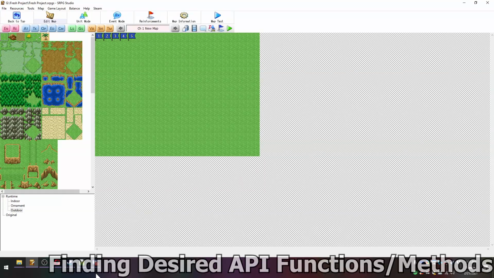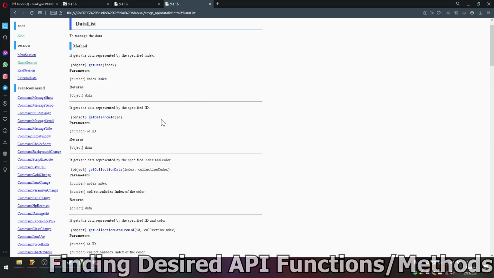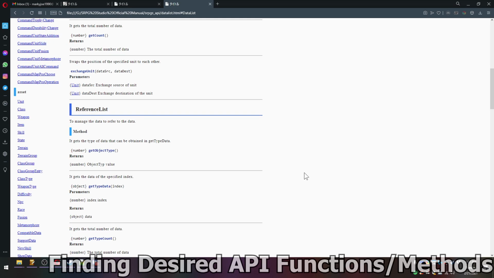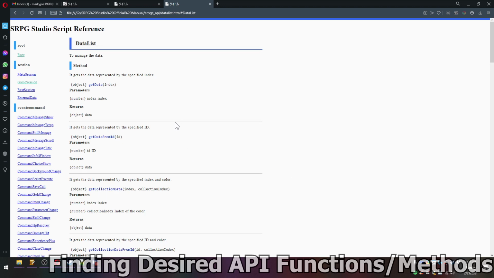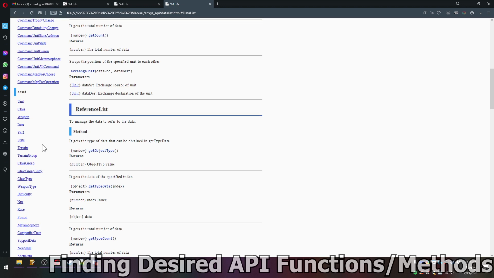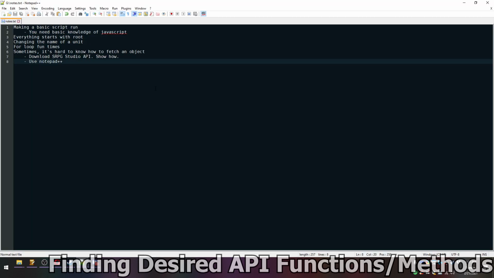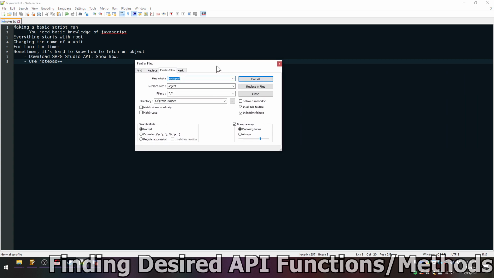So, how was I able to figure all this out? Because with these methods, there's an awful lot you have to sift through just to find the specific thing you want. In this case, we want to grab a unit. So what we can do is search for any method in the game that returns a unit object. And that's where Notepad++ comes in handy, and having the downloaded version of the manual comes in handy.